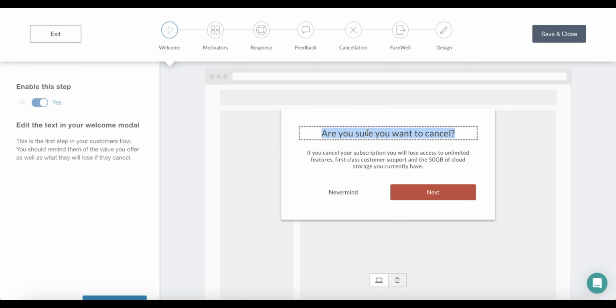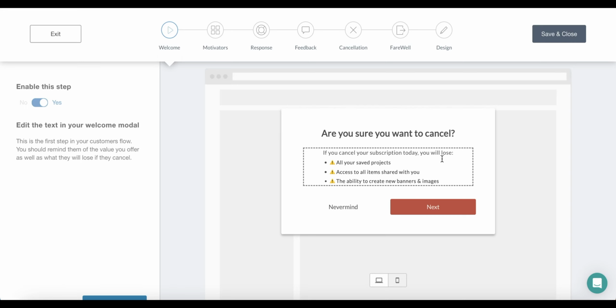Just like any other HTML editor, you can bold elements by clicking Command B. You can emphasize what might be useful to retain users. In this case, I'll just add 3 bullet points: all your saved projects, access to all items shared with you, and the ability to create new banners and images. These are just examples. You can just create whatever makes sense for your case.